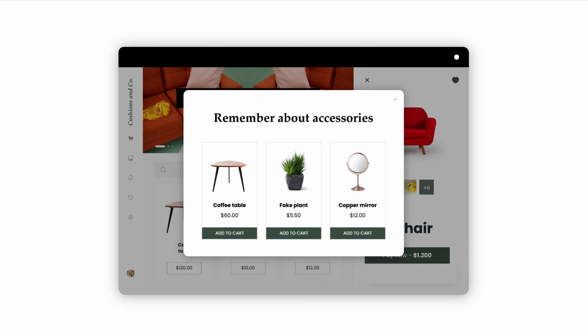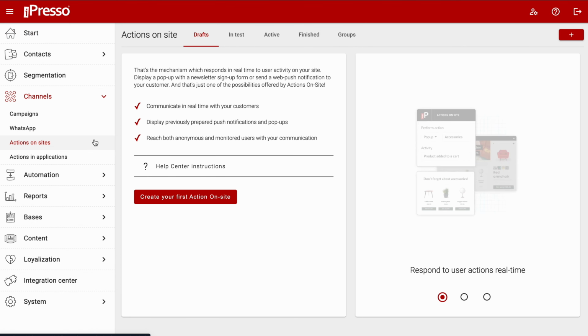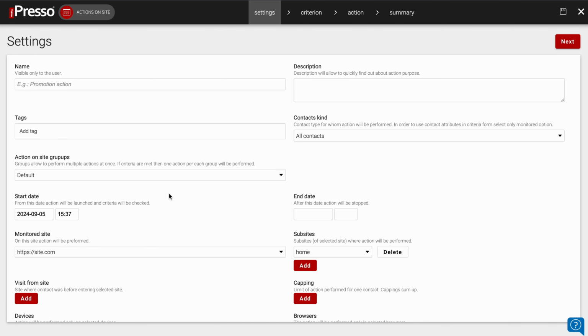To launch an on-site action, go to Channels, Actions on Sites, and click the Create Your First Action On-Site button. Remember that for the action to work, you need to add the monitoring code to your website's source code.